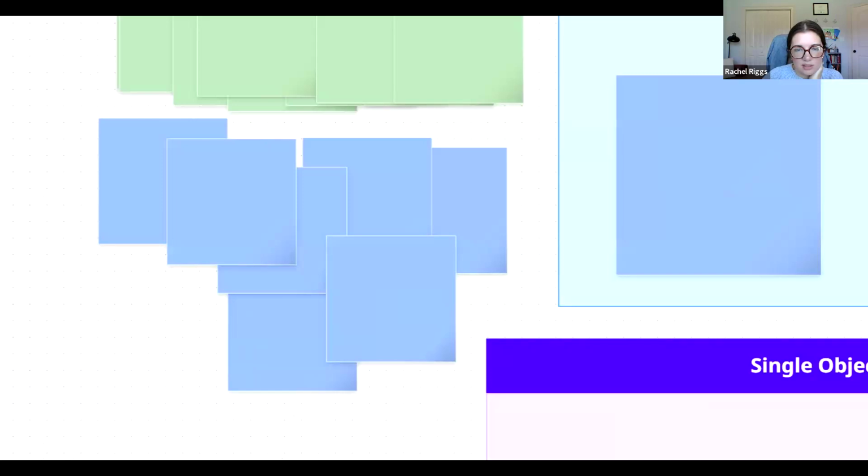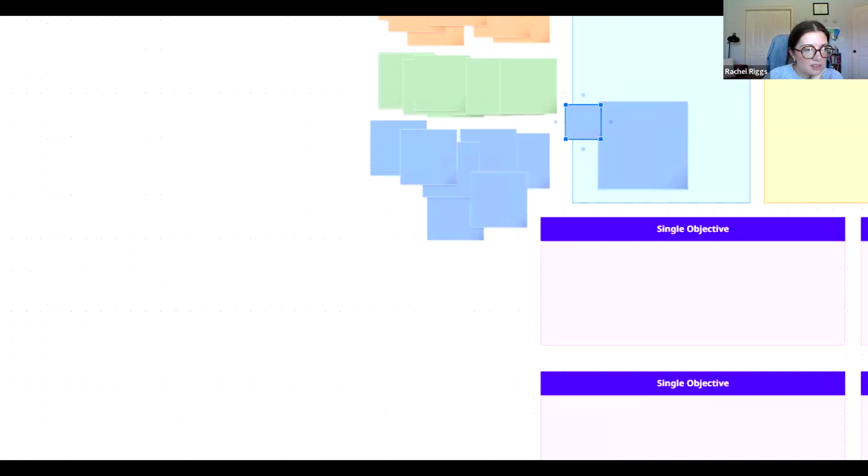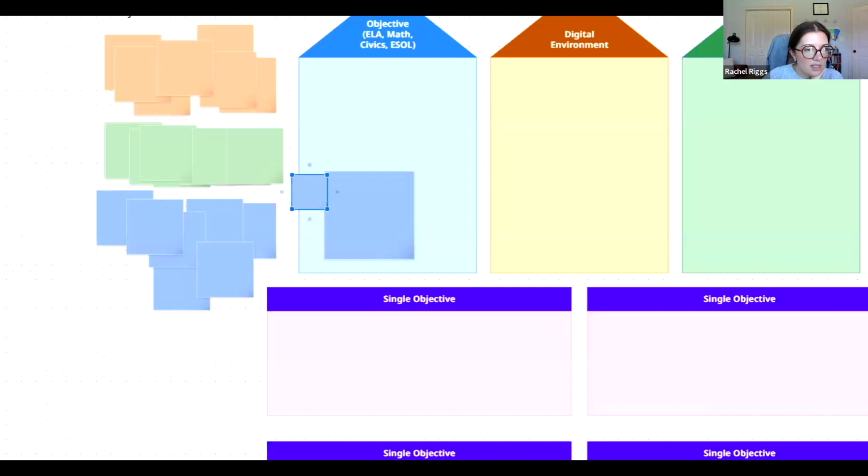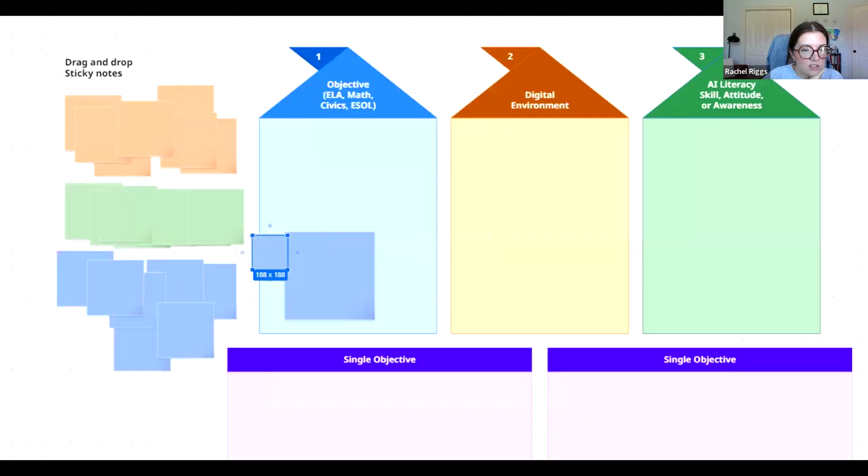That's okay. So in the toolbar, right in the middle, there's a sticky note icon. You can click on that and select a color, and then you'll draw it into the section you want to add to. So I'm going to add over here a math objective. Now I'm going to do ESOL because that's more my background.